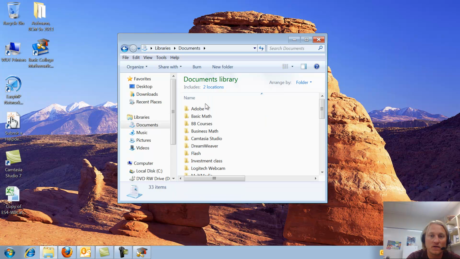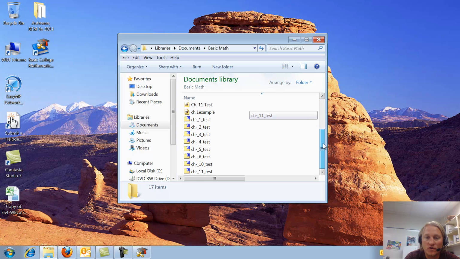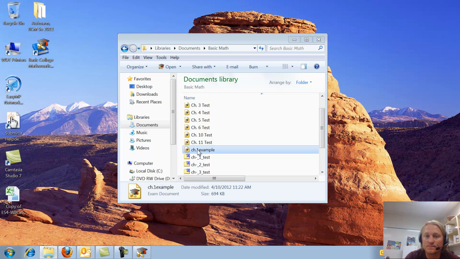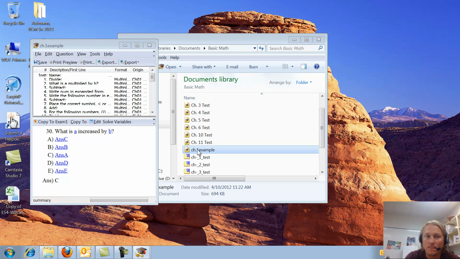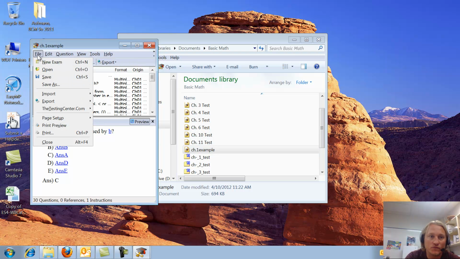Open up My Documents, and there I have that basic math folder, and now I can scroll through. You'll see I've already done all the other tests for this, so when you do it, you would only have the first one you did, which is this one I just created, chapter 1 example. So now I'm going to open it up, and we're going to go over to File, and then Export, and we're going to choose Blackboard LS7 because that's the version we're currently using.